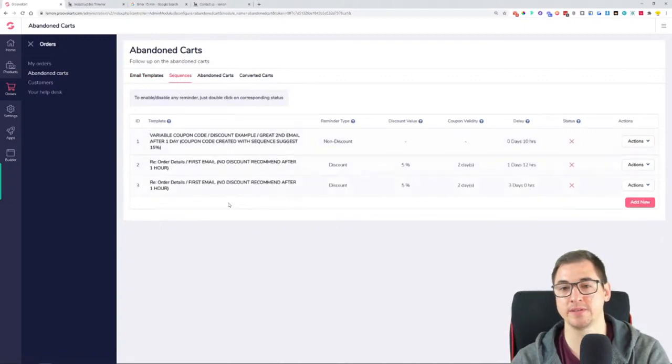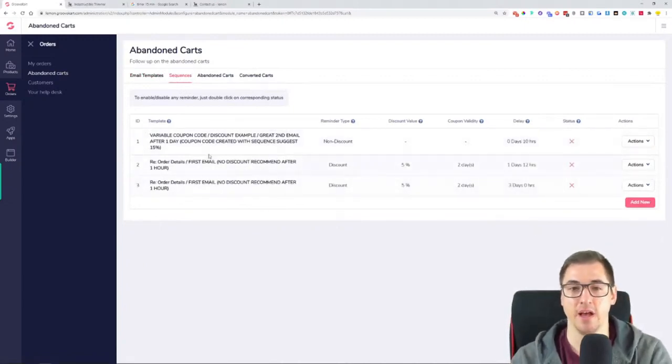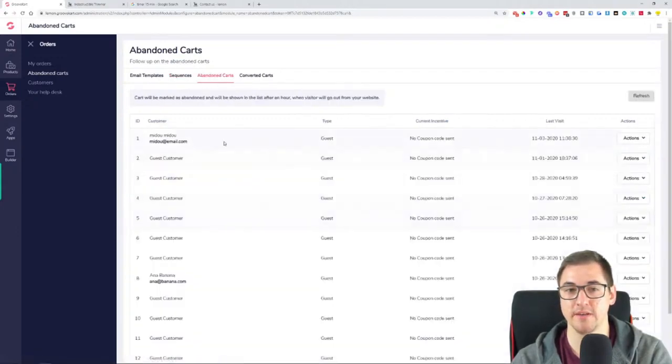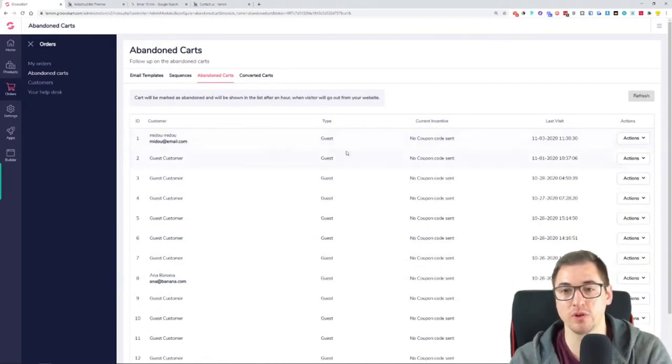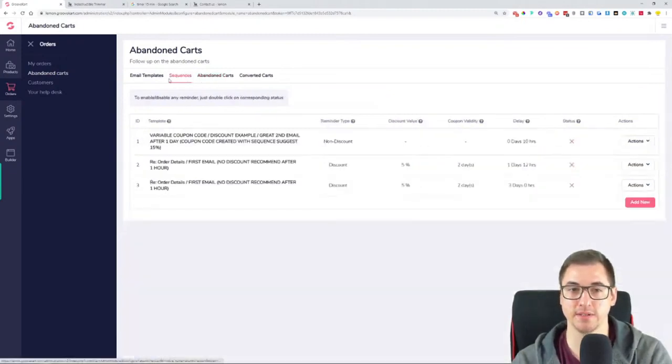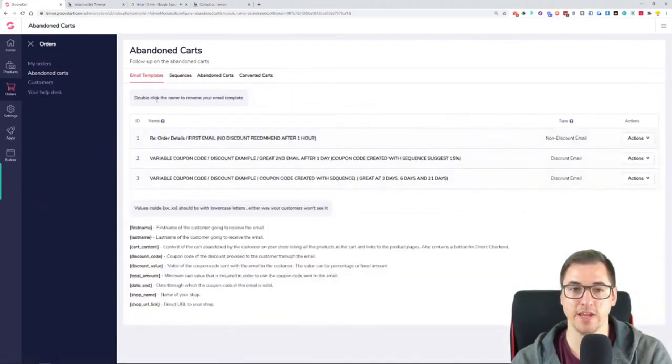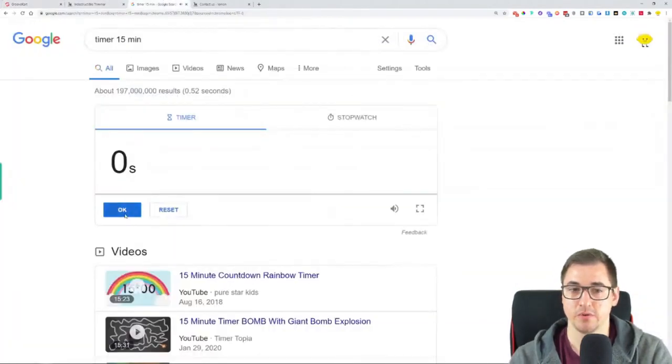You can set up your sequences to be sent out by GrooveKart itself. You can do discounts, 5% after 2 days, coupon validity, and so on. So this is already available on here. So each of the orders, if it is not fulfilled, if somebody didn't go through the checkout, then they will be showing up here. Then you can set up automatic abandoned cart sequences that are going out, and here you can edit your email templates. There we go. So we have answered 15 minutes of Q&A.